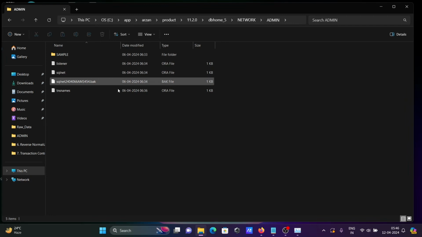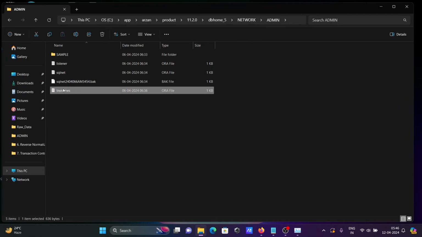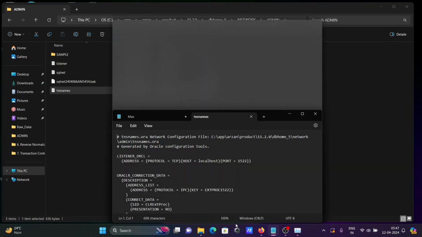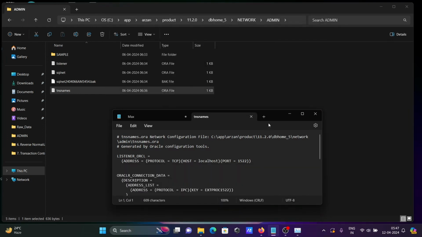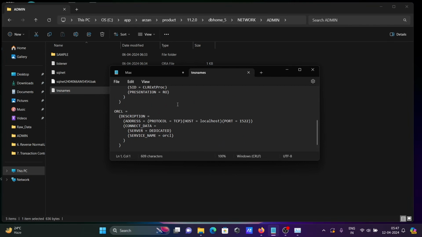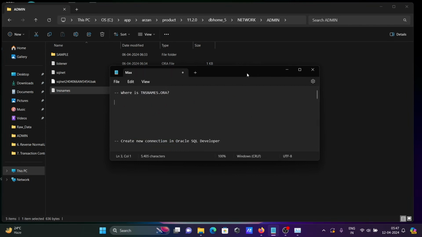This is the simplest way to find your TNS names file. So this is the first way. If that works, that's fine. If I click on open, here you can see the things inside the TNS names file. This is an important file. There you can easily get the port number, host name, and the Oracle services that are running. So this is the first way.